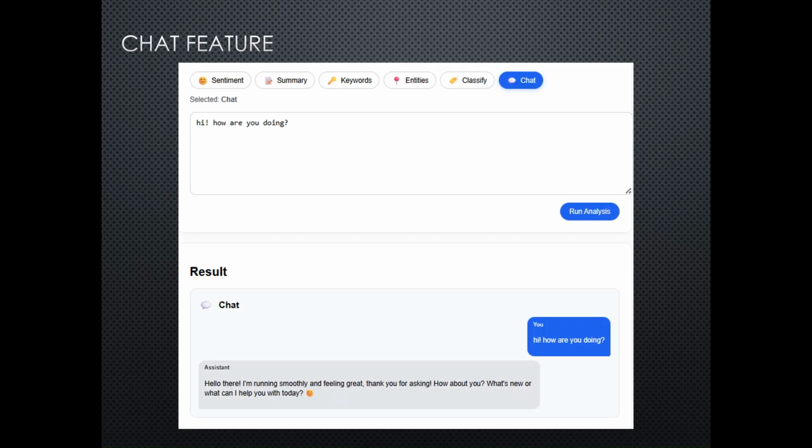Finally, the last feature, and everyone's favorite, is the chat assistant, which acts as a conversational AI interface. Gemini responds conversationally, and the UI displays messages using a left-right chat bubble design. This makes the app feel interactive and dynamic, bridging functionality from traditional NLP tools to a more modern AI assistant.